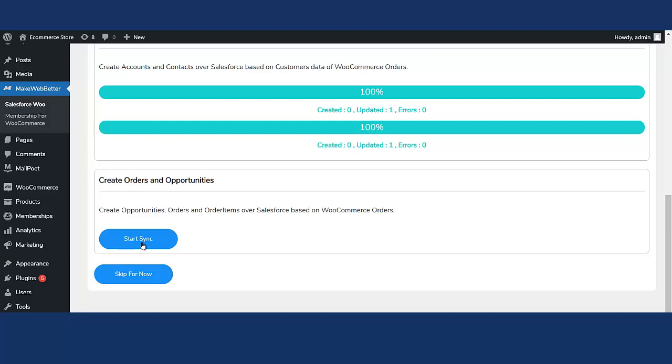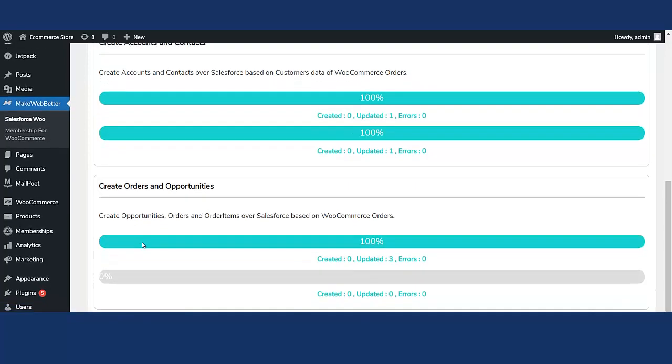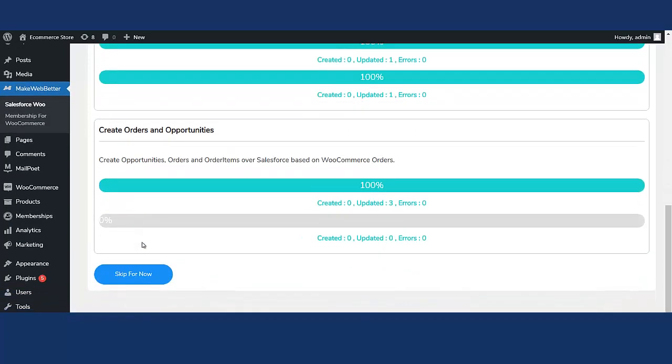As soon as you click on the start sync button, you will be able to create opportunities, orders, and order items over Salesforce CRM, and these opportunities and orders will be created completely based on the orders you have on your online store. As we can see in the status, the orders and opportunities have successfully been created.